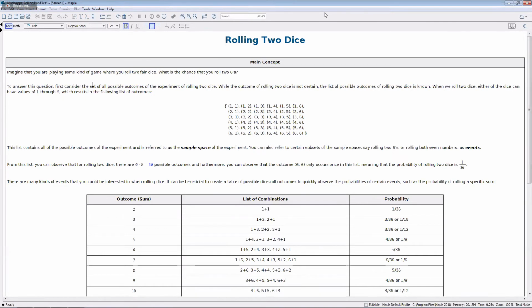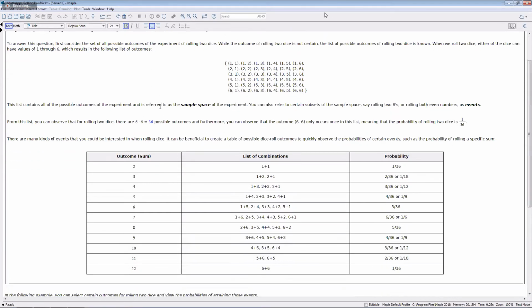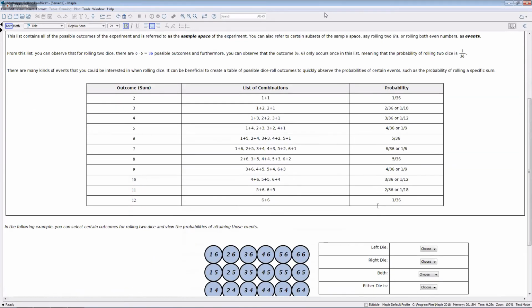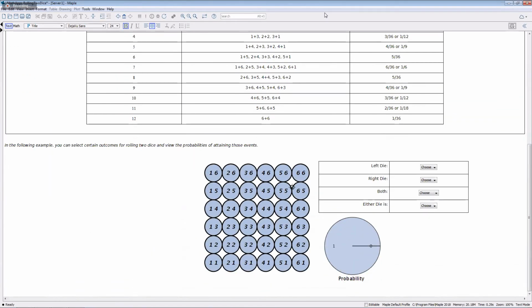So here's the problem we're looking to solve. What is the chance that you roll 2 6s? We're talking about rolling 2 dice here. And we're going to go through and list the full list of combinations, the outcomes, the probabilities. But more importantly, skipping past all the introduction here, you have something interactive at the bottom.